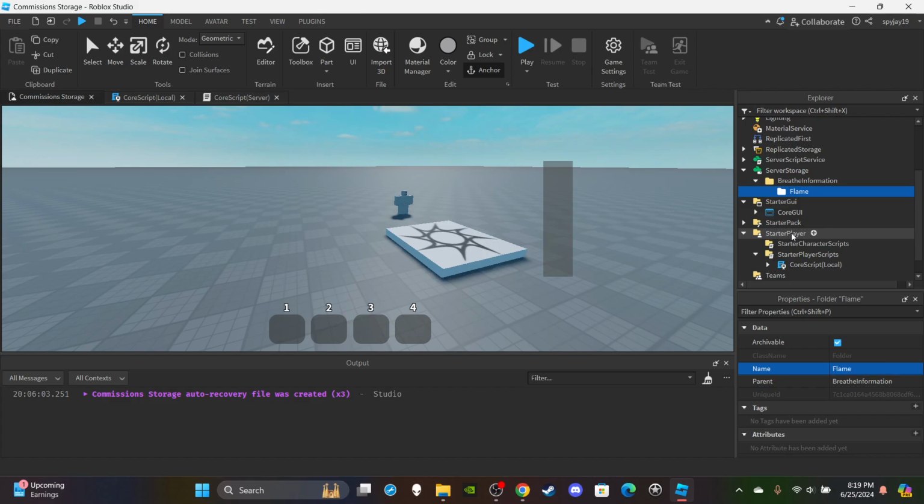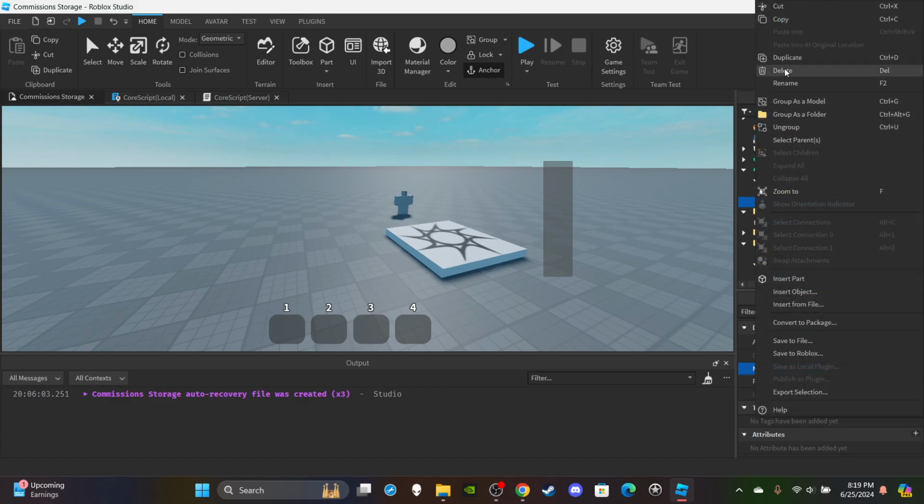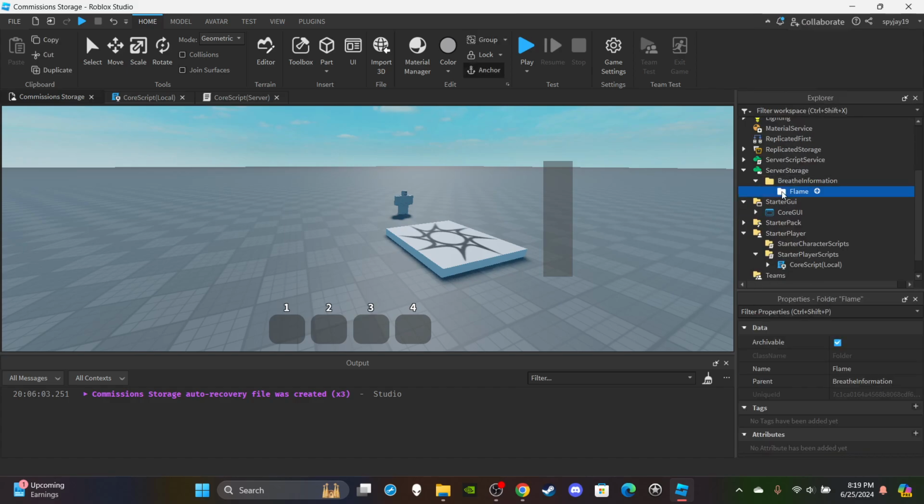So for this, I'm just going to do flame as one example. Obviously, you would just create another folder inside of breath information, and then you would name this like water. That simple, right? So inside of this, you're going to insert a string value.